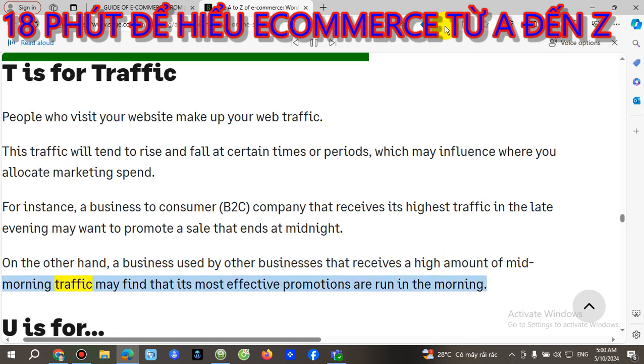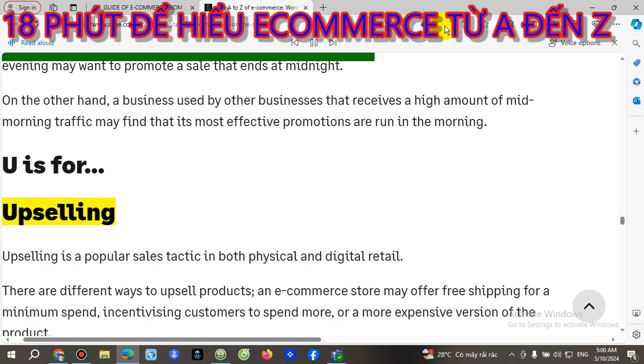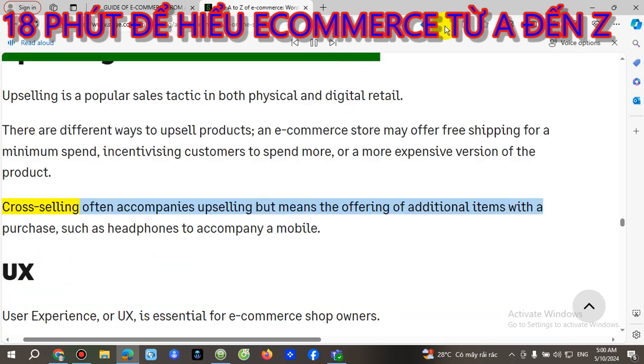U is for upselling. Upselling is a popular sales tactic in both physical and digital retail. There are different ways to upsell products. An e-commerce store may offer free shipping for a minimum spend, incentivizing customers to spend more, or a more expensive version of the product. Cross-selling often accompanies upselling but means the offering of additional items with a purchase, such as headphones to accompany a mobile.